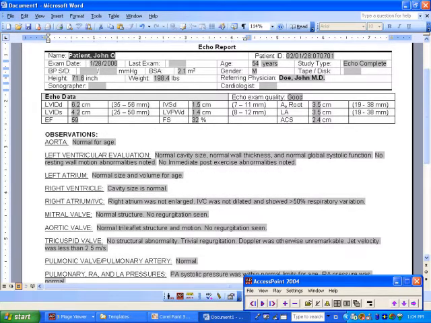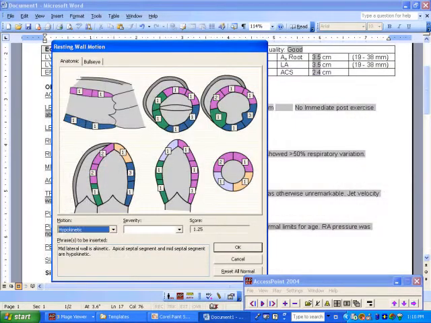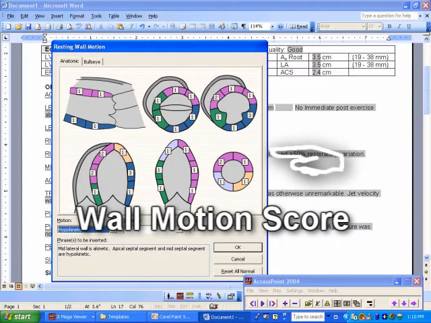If I do want to make changes to the observations, I can click into a field. In this instance, it's the cavity size of the left ventricle, and I can make comments on the cavity size. And here I'm going to say that this is moderately increased or a moderately dilated left ventricle. I'll OK that, and it will take that normal phrase out and give me a moderately dilated phrase for the left ventricle. Also have wall motion scoring within this form too.